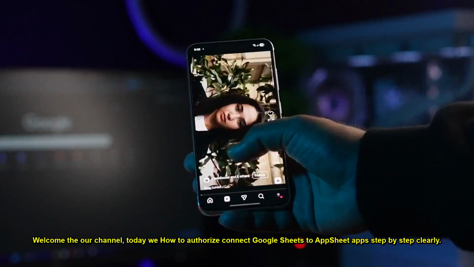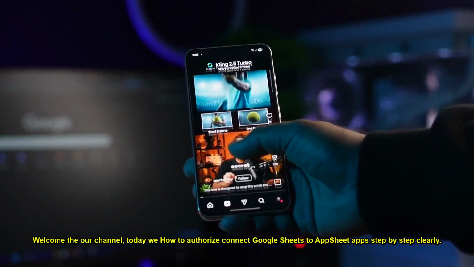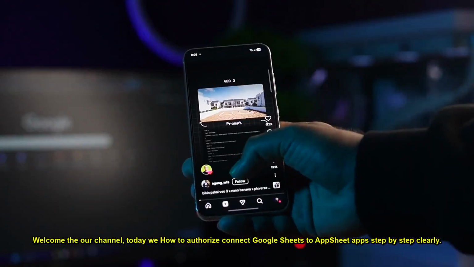Welcome to our channel. Today we will learn how to authorize and connect Google Sheets to AppSheet apps step by step, clearly.